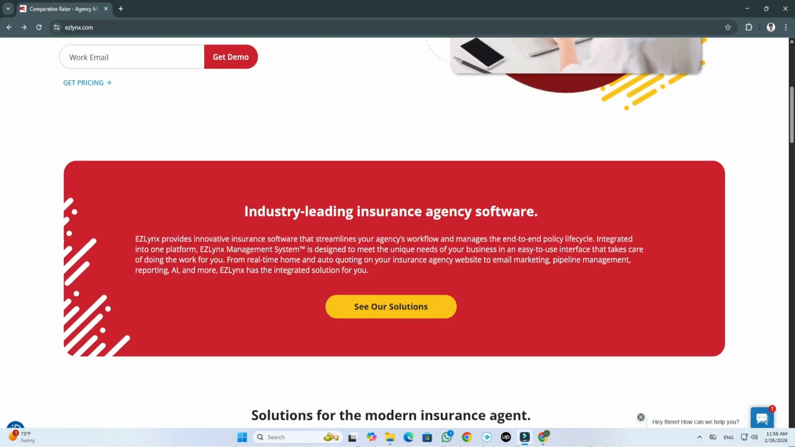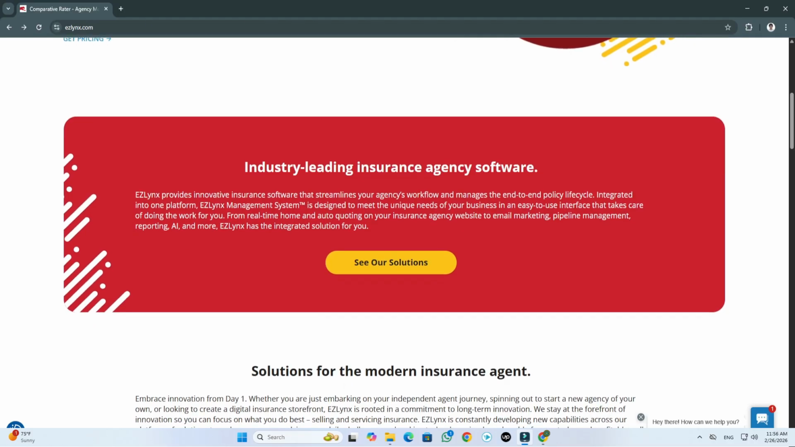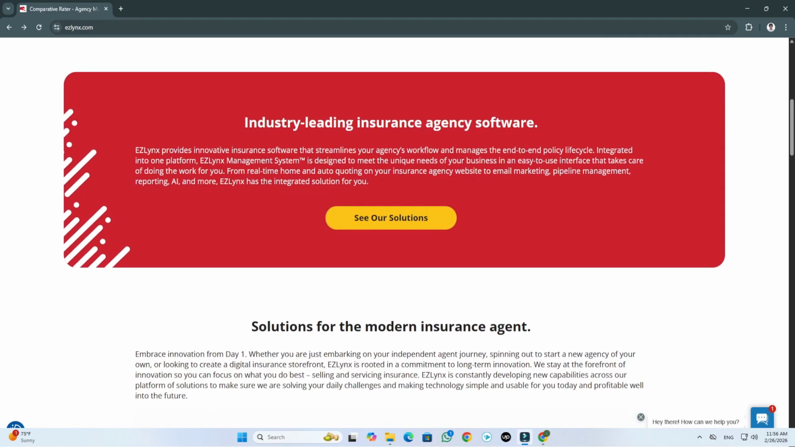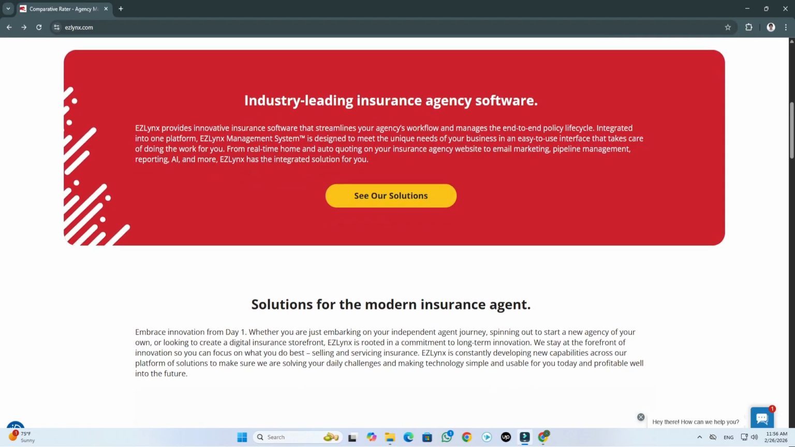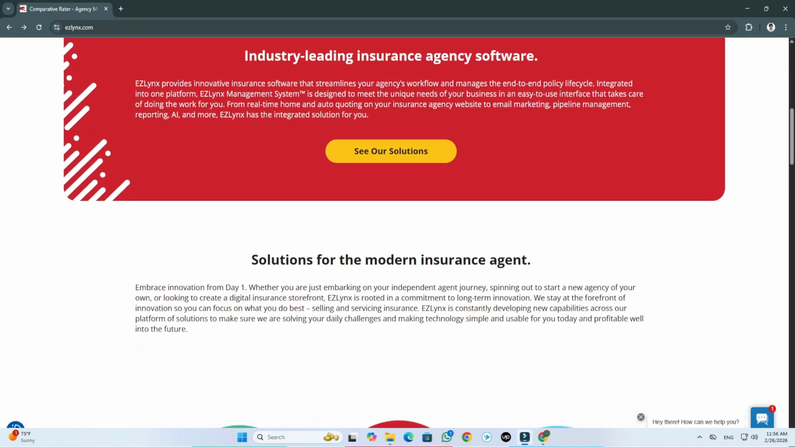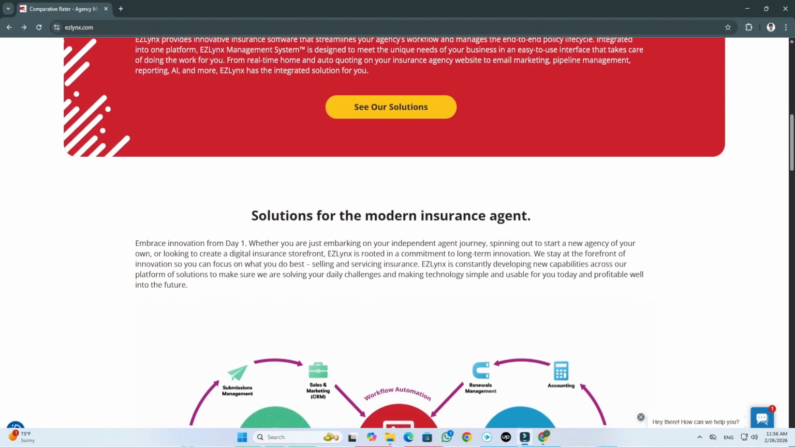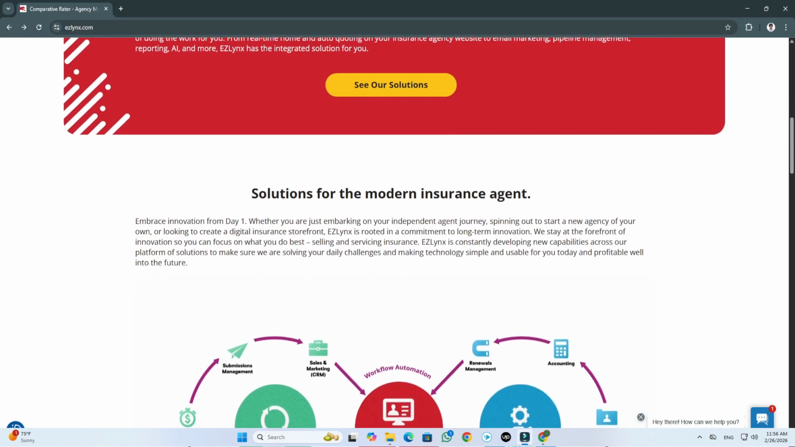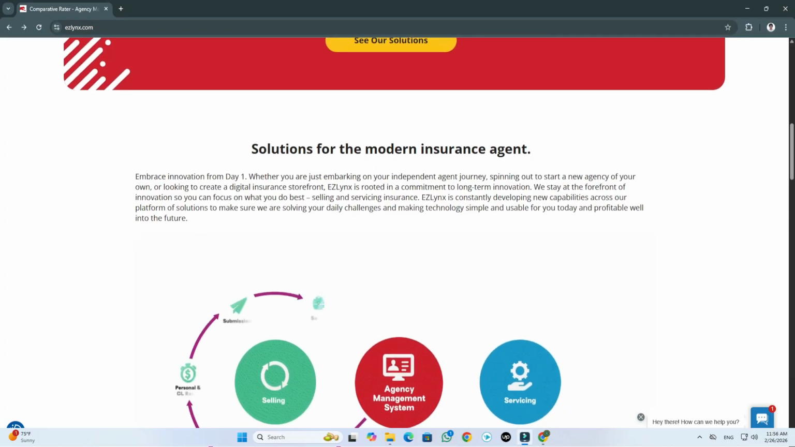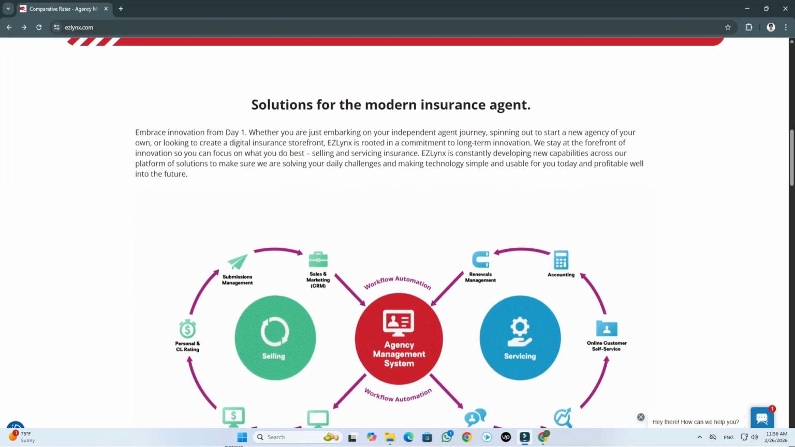Another key feature is the all-in-one agency management system. EZLynx consolidates essential agency operations into a centralized dashboard, including client details, policy management, tasks, renewals, and documentation. This provides full visibility and control over your agency's operations in one place, reducing administrative overhead and making it easier to manage your book of business.